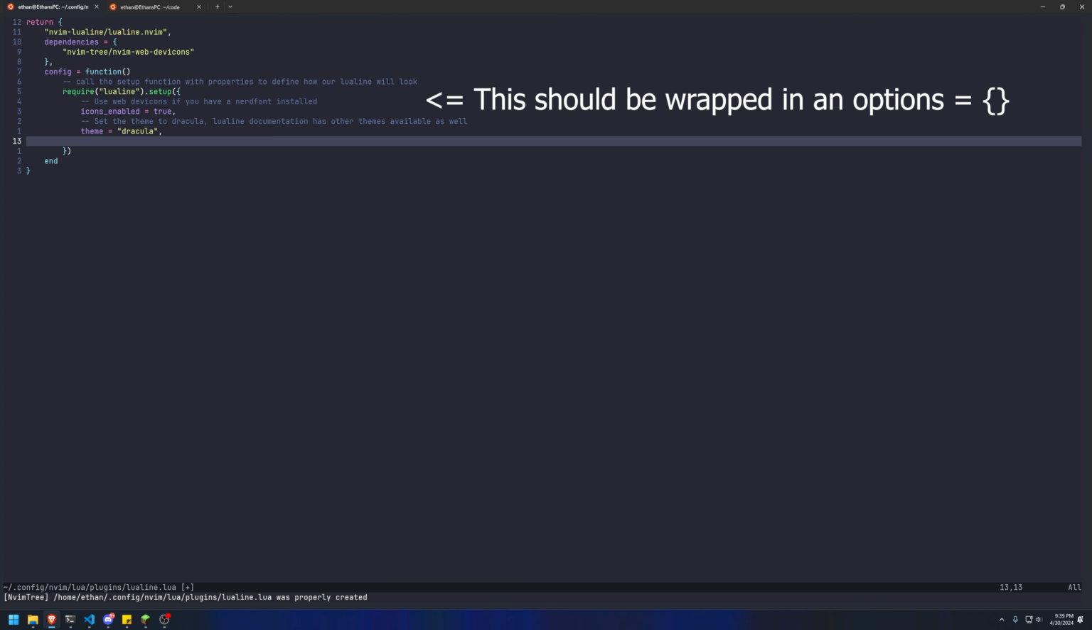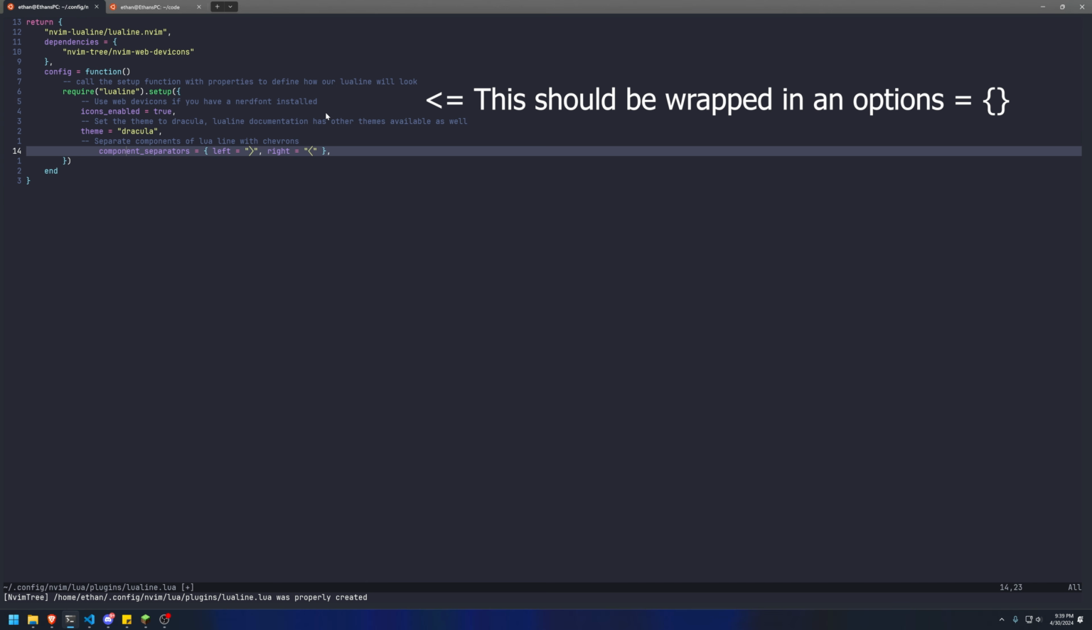So next is the part that I'm going to have you guys copy either from my GitHub repository or from the Lua Line GitHub repository. The first one's going to be for component separators. So we're going to insert this. For our component separators, we're basically going to have these chevrons to the left or to the right. And these are going to be different pieces of text that are inside the bottom line.